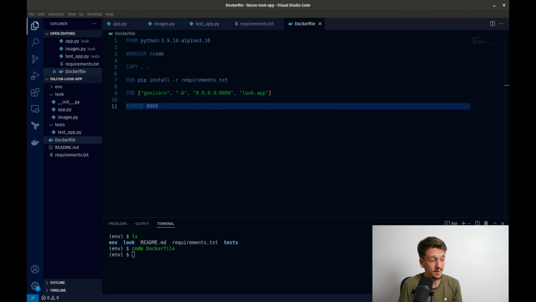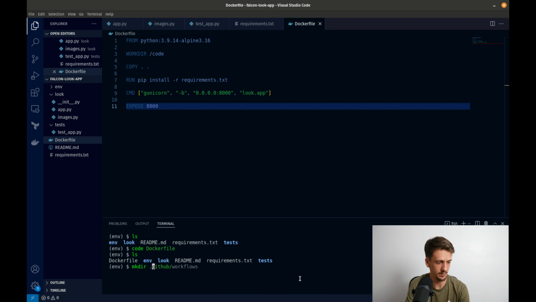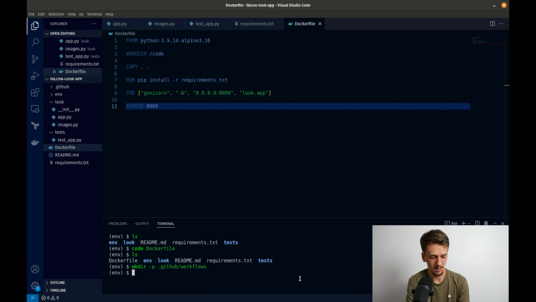Okay, and now we get to the fun part where we're going to create our GitHub workflow. So let's go ahead and make a folder here. mkdir .github. It's a hidden folder, and we're going to do a -p here because I want to create workflows inside of that as well. So .github/workflows, and then code .github/workflows, and this one is ci.yaml. So that's the file we're going to create in there.